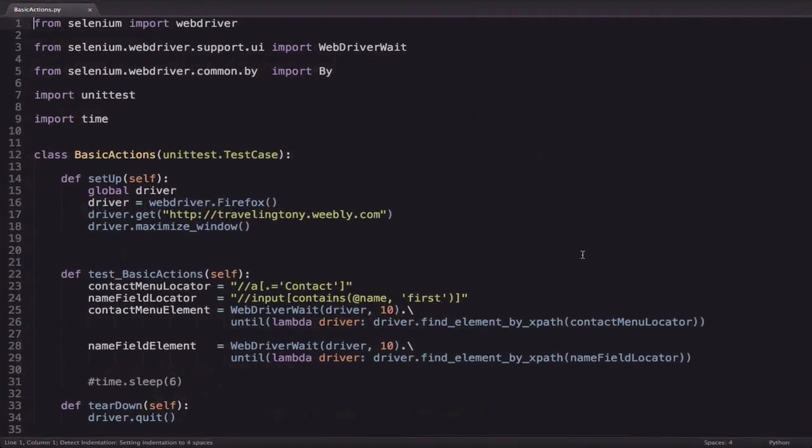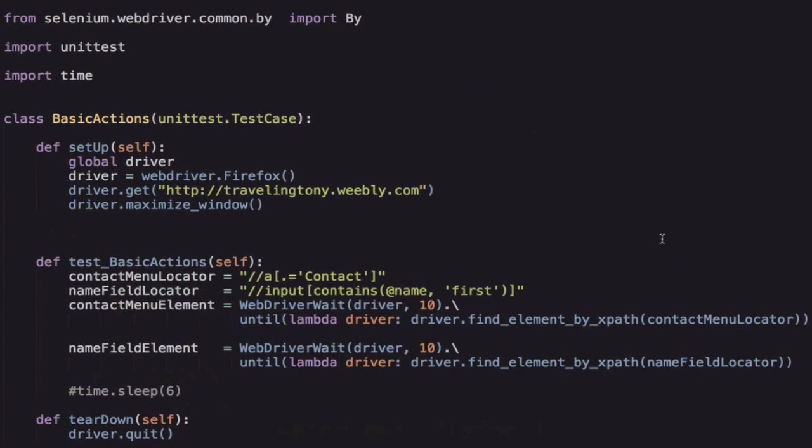This test is not complete. We need to add code to click on the contact menu and to send keys to the name field. One thing you will notice is that I'm locating the name field using XPath. Some of you might wonder why I did not use ID or name to find this element.